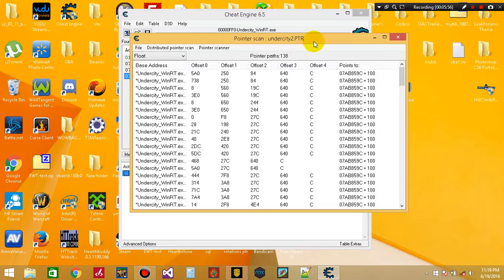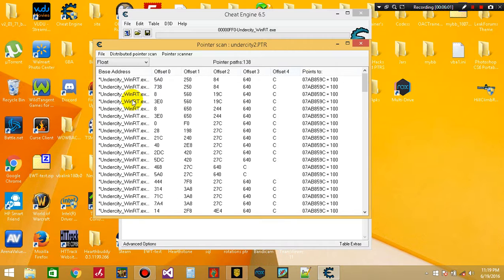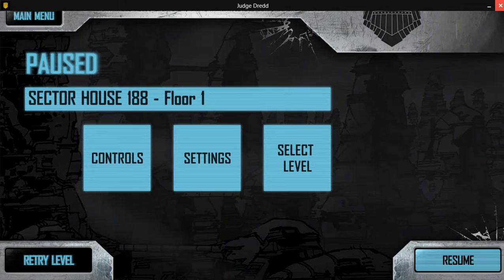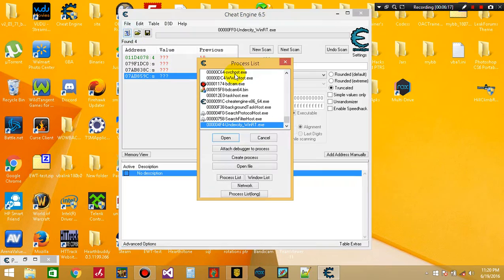Okay, so as you can see, we're down to only 138 now. This is 138 static pointers pointing towards the value, but only one of them actually changes the value. So we're going to go back, close the game like we did earlier, open the game, and then reattach the process. Now, I know this is very repetitive. You have to do this. It depended on the game.